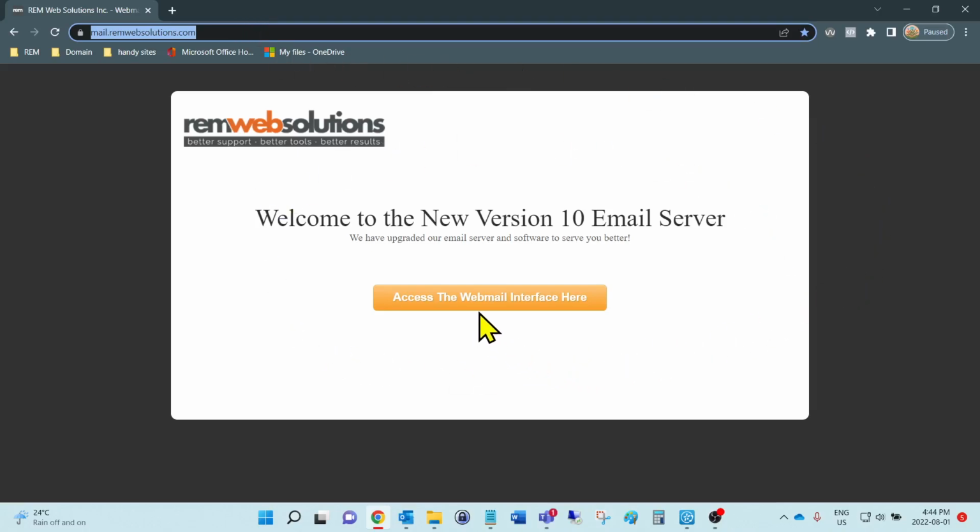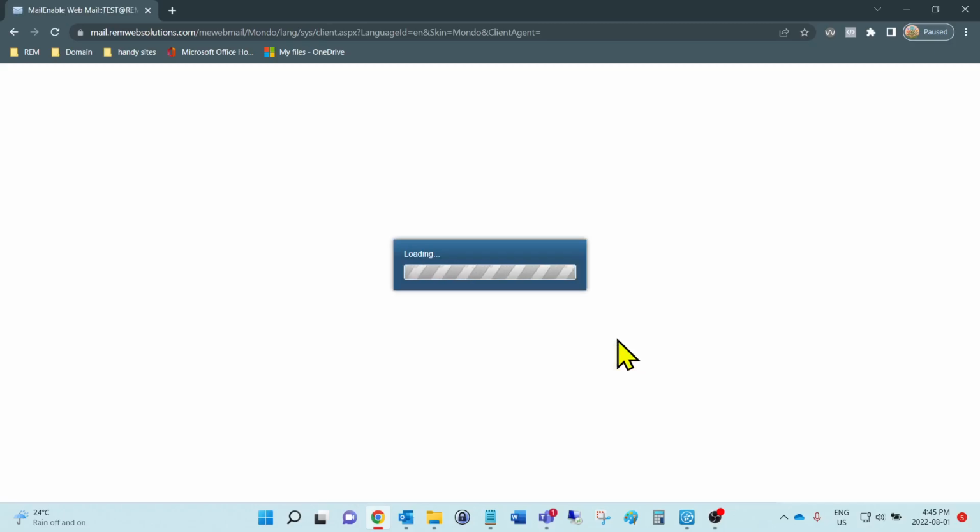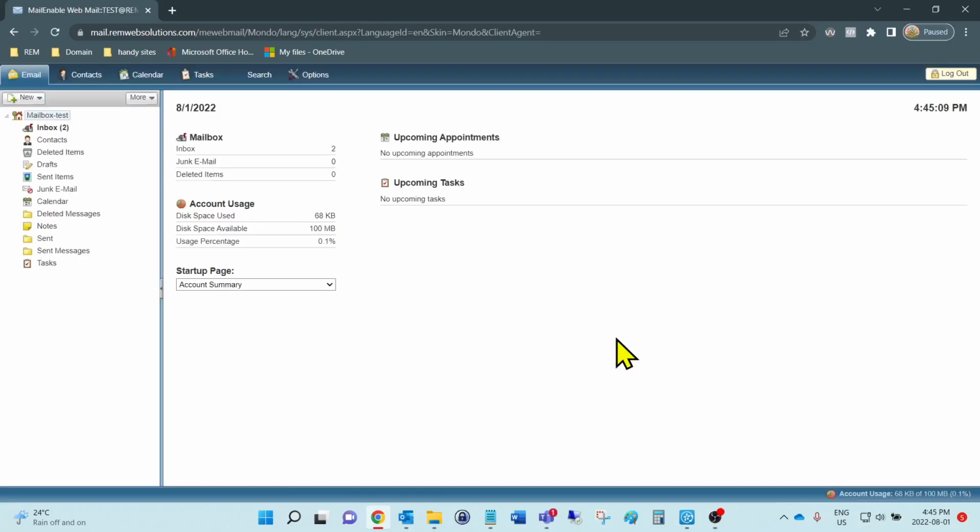To move forward, you're going to select the orange button in the middle of the screen that says Access the Webmail Interface. This will bring up a new screen, and here's where you will input the username and password that has been provided to you by your Customer Success Manager. So I'm going to grab my email, which is going to go into the username line, and then I'm going to grab the password I was also provided and paste it below. I will then log in, and now I'm in Webmail.